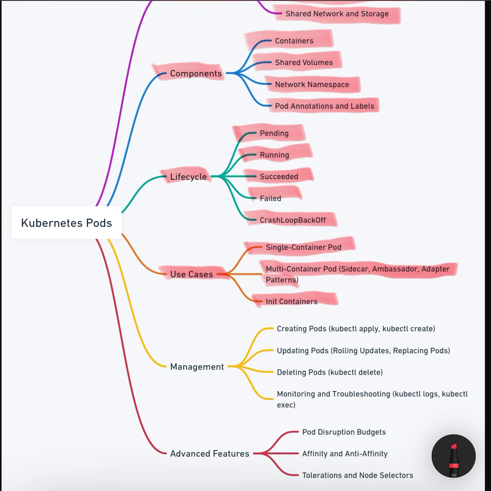5. Management. Creating pods. Pods can be created using commands like kubectl apply or kubectl create based on YAML configuration files. Updating pods. Rolling updates replace pods without downtime, while directly replacing pods can cause some disruption. Deleting pods. Use kubectl delete to terminate a pod. Kubernetes may automatically restart pods based on their configurations.